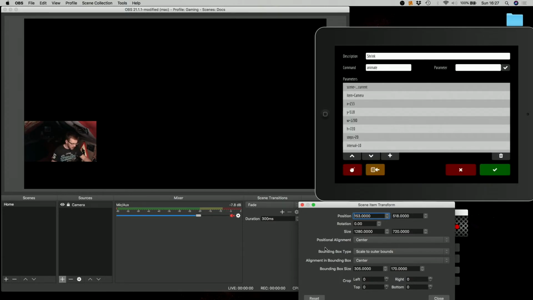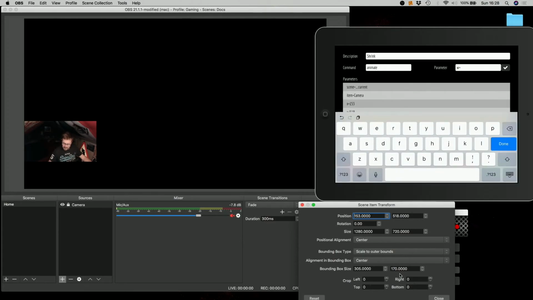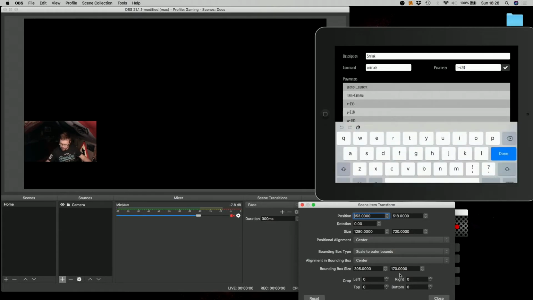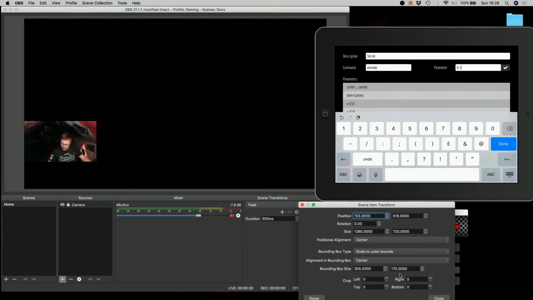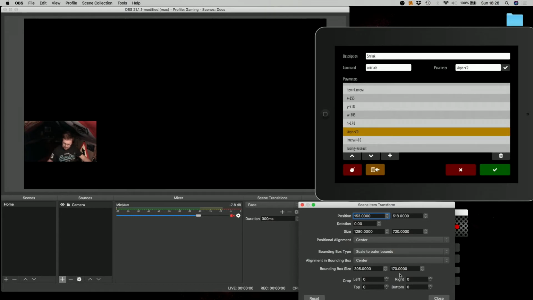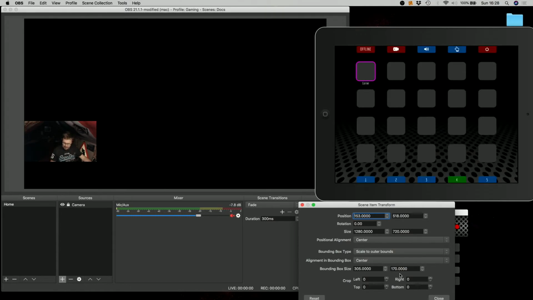Now again, the size of the object, it's the bounding box size that we're interested in here, so it's 305 by 170. So the width is now going to be 305. And the height, 170. Okay, I'll leave steps, interval and easing as they are. So save again. Now top left button and update should connect us onto OBS.